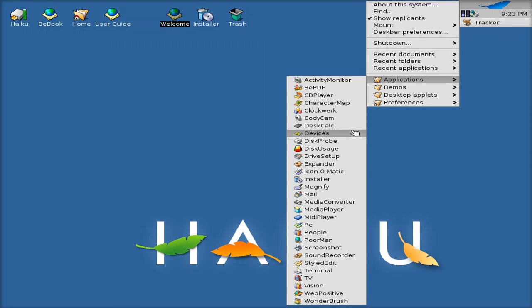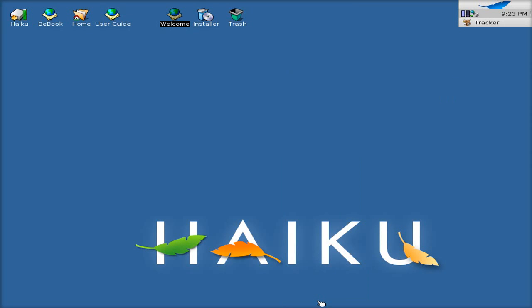Back to Applications again. What else can I show you? We'll go a bit further down. MediaPlayer, MIDI Player, PE. People and Poor Man, very interesting. Screenshot, lovely. There's also a Sound Recorder there as well, which is pretty good. StyledEdit, Terminal, TV, Vision, WebPositive, which is their web browser, and Wonderbrush.